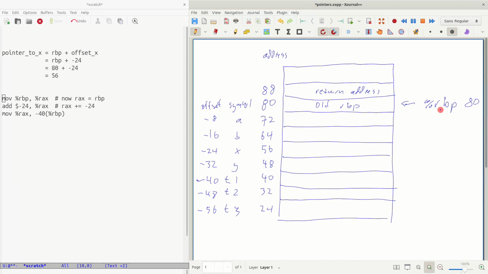But what will be the same is that RBP, assuming the compiler is correct and no attacks, will always hold a pointer to whatever the current stack frame is for the function. And we also know that these offsets are fixed because we designed the compiler that way, to use a fixed offset for every variable. So in order to assign this address, 56, to T1, we can generate code that will compute the address for us at runtime. And that code is this. It will take RBP and add the offset of X to it. Questions about this?